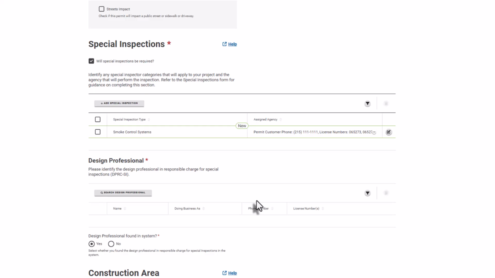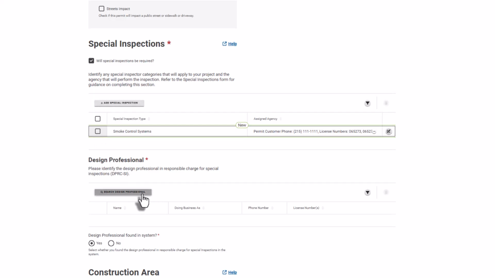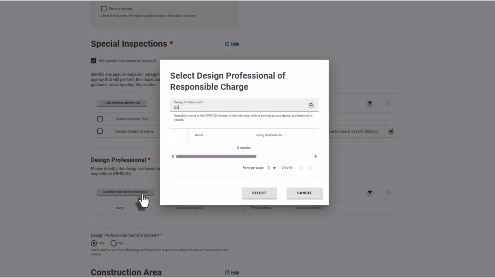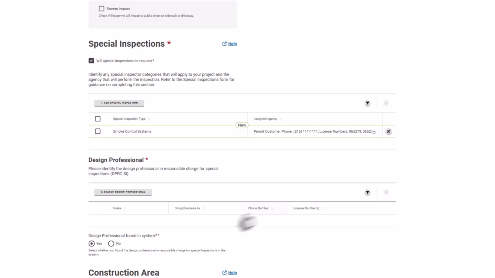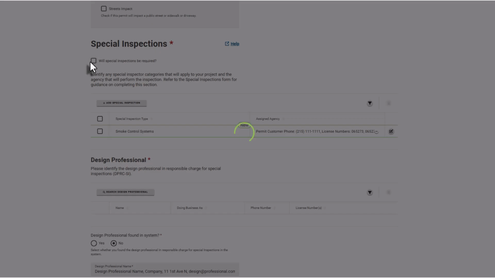If you need to remove a special inspection, select the corresponding box and click the red trash icon. You will also be required to identify the licensed design professional in responsible charge for special inspections. Be sure to search for the name of the design professional and not the name of the design firm. If you can't find the correct design professional in the search, select No. A field will appear where you can enter the design professional's information. Please note you must enter the design professional's name, company, address, email, and phone number in the field provided. In our example, no special inspections are required, so we will leave the box unchecked.